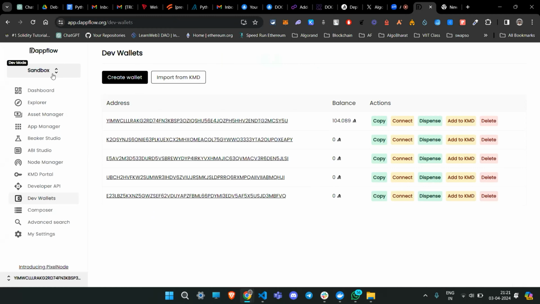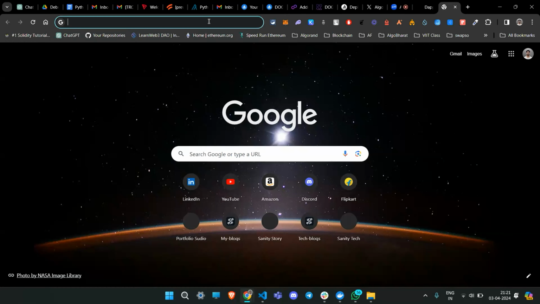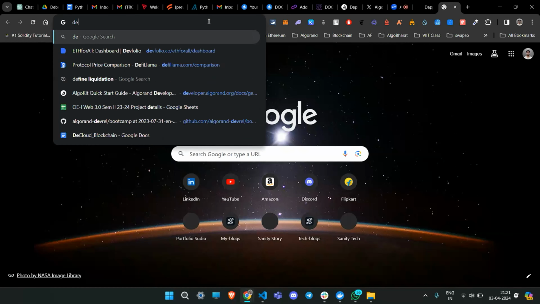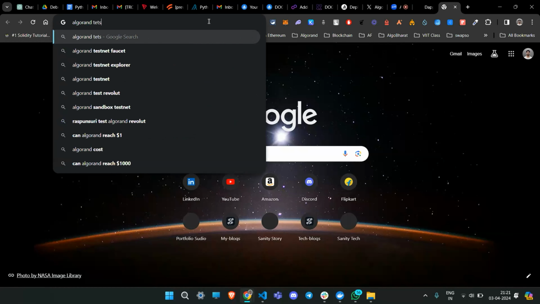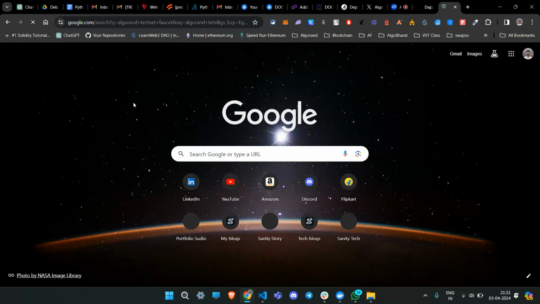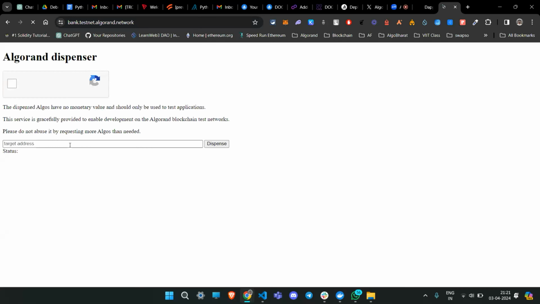And if you are working on testnet, we have the Algorand bank, I guess. What was that? Testnet faucet. Yes, bank.testnet.algorand.network. So if you're working on testnet, you just copy your address and paste it over here, and you can get 5 algos for testing purposes.